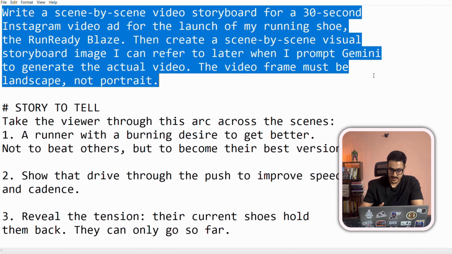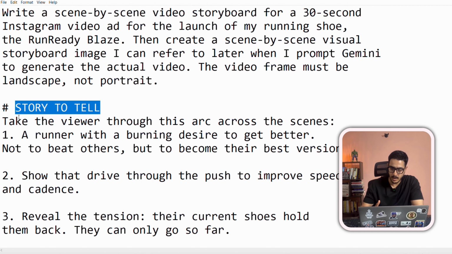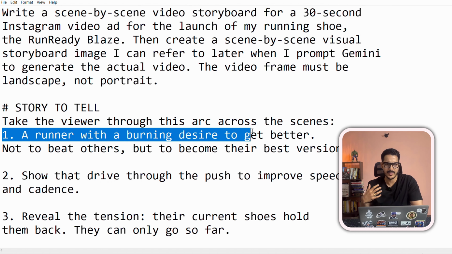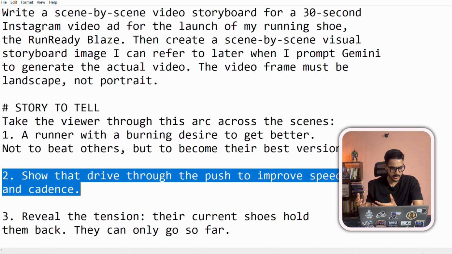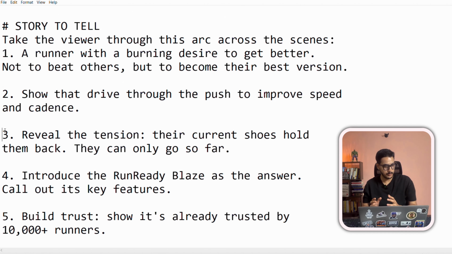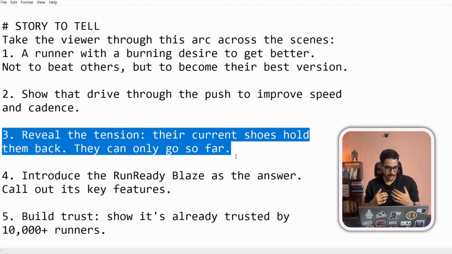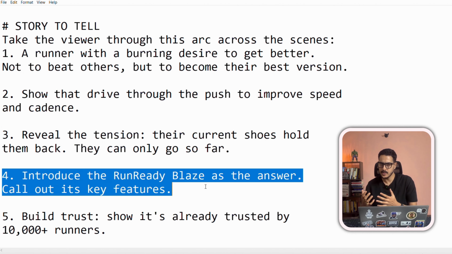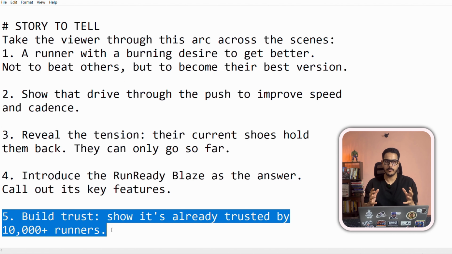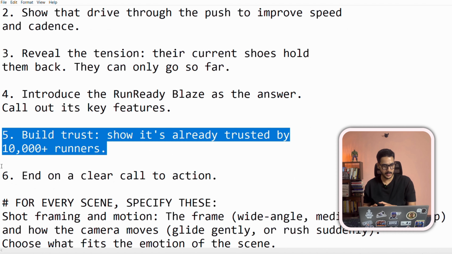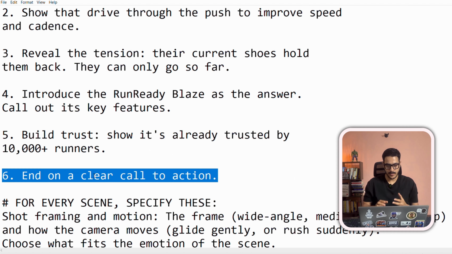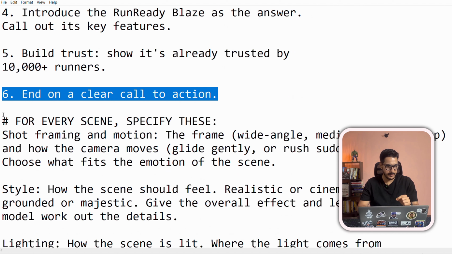The video should be a landscape. The story that I want to tell is about a runner who has a lot of desire to improve and get to his best speed. Then I show the shoe, then I show the tension, then I show how RunReady is the answer. Then I show a lot of runners for trust, that 10,000 people trust me. And then we have a clear call to action. And this is a very important part.